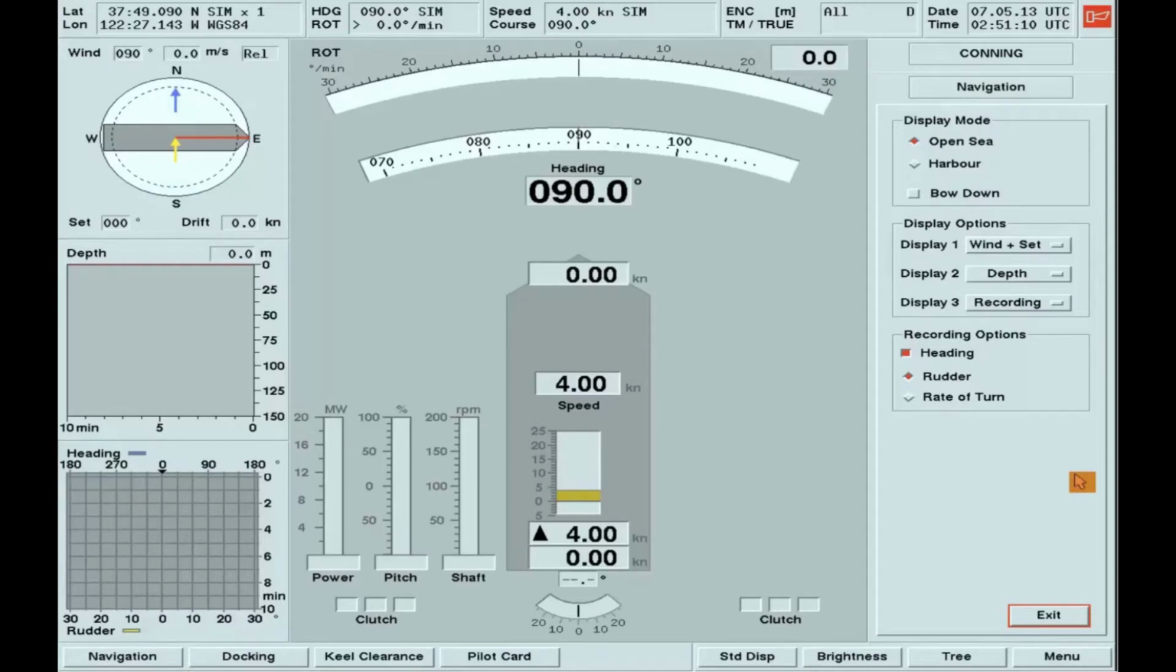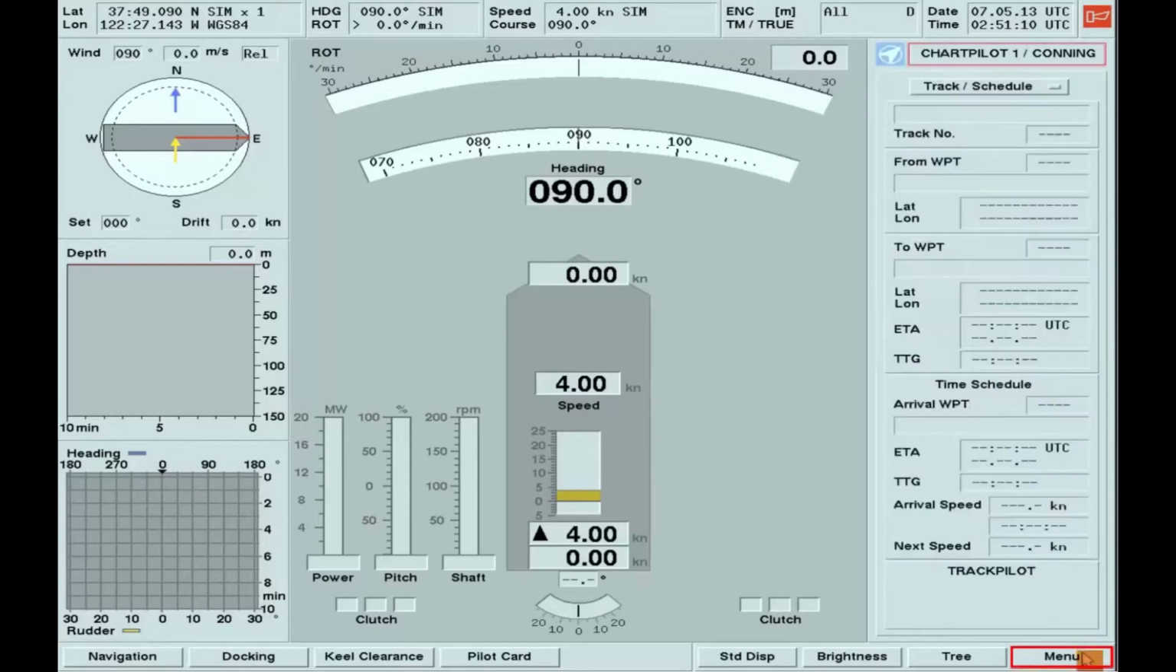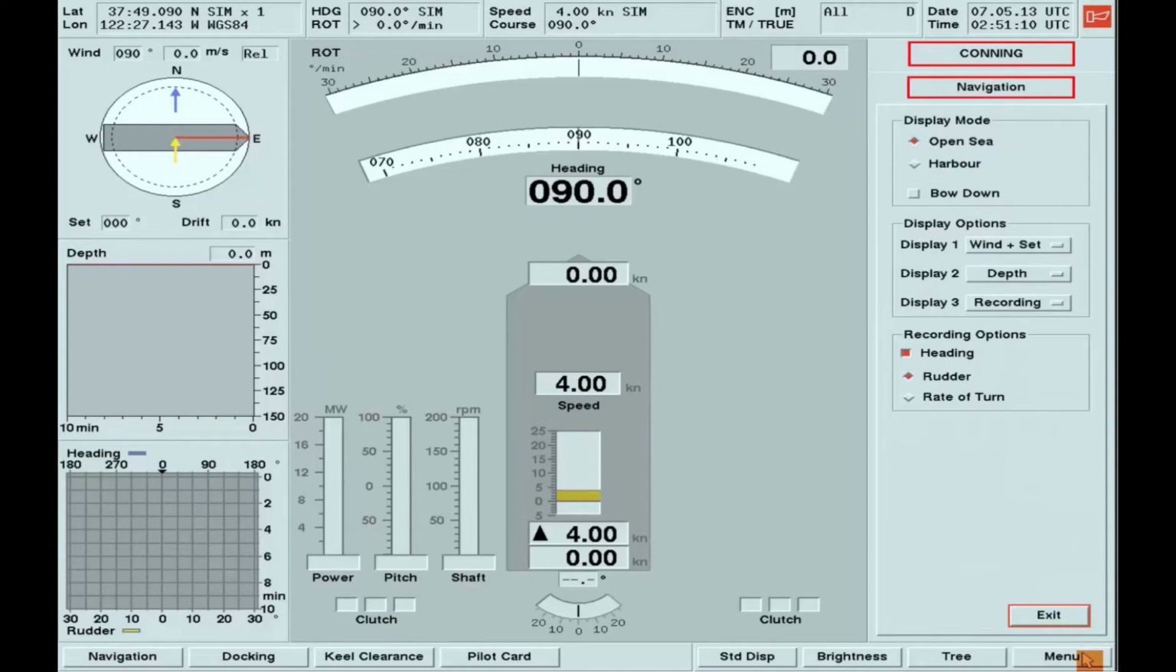Normal operation. When the 2 main operating modes are in use, the menu button toggles between the two modes at whatever menu and sub-menu combination was last chosen.